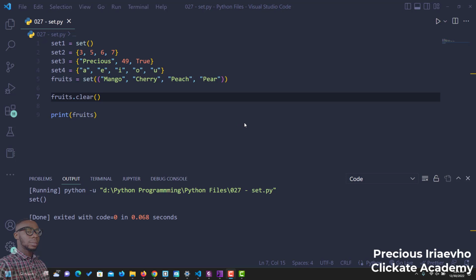So this is it on sets, and we've been able to touch on some of the set methods. If you want to check more set methods, you can check online, but these are basically the most important ones that you may come across, and it's not every time you'll be using the set data type. Okay guys, so let's proceed to the next video.